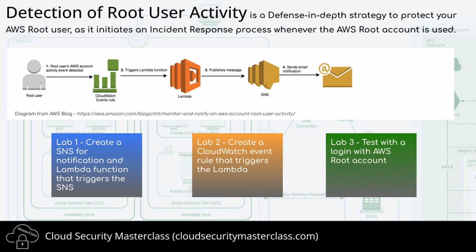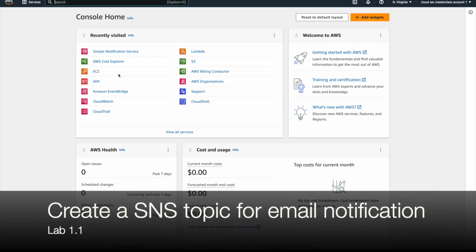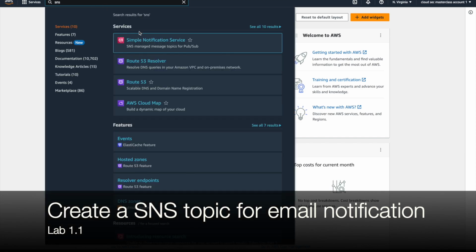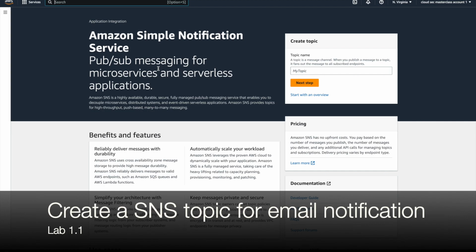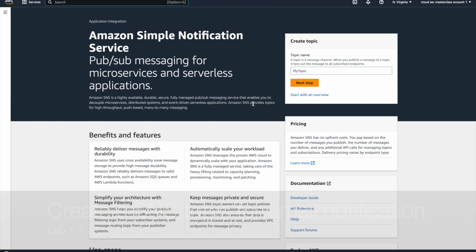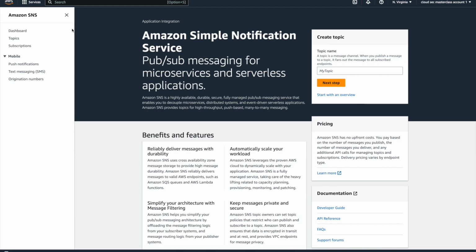So let's start. In the first part of this demo, I will be creating a simple notification service, or SNS, and this service would be used to send emails to clients who ever subscribe to the service. So I'm going to use this topic whenever root account activity is detected. This topic would be triggered, and this topic would then send an email to whoever is subscribed to this topic, right? So I'm in the SNS menu.